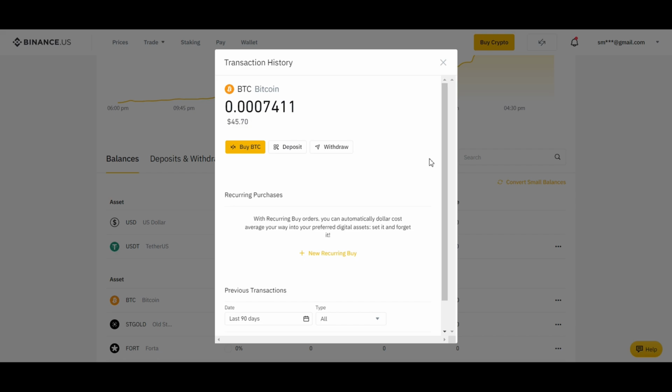Finally, it's important to store your Bitcoin securely. Binance US offers a built-in wallet where you can store your Bitcoin, but for added security, consider transferring it to a hardware wallet or a software wallet with strong encryption. Remember to keep your private keys safe and never share them with anyone.